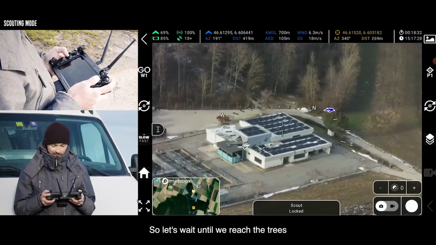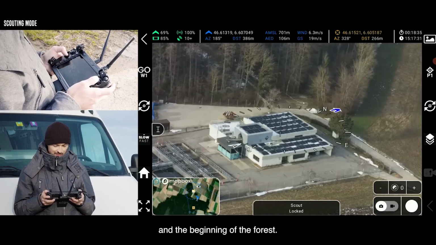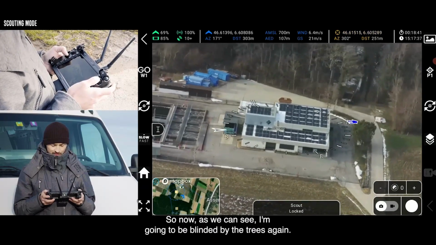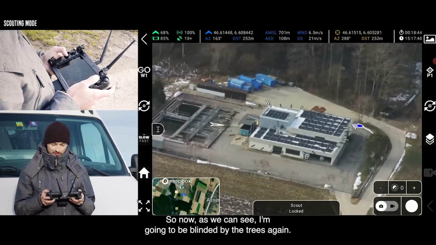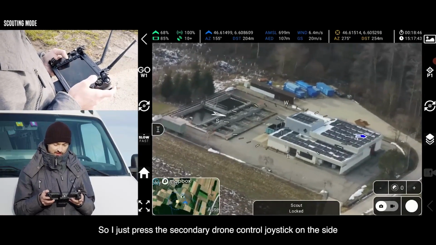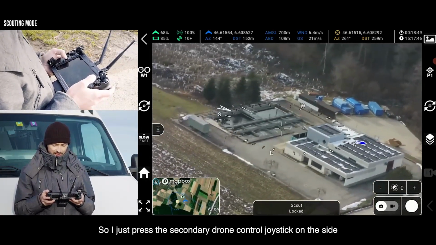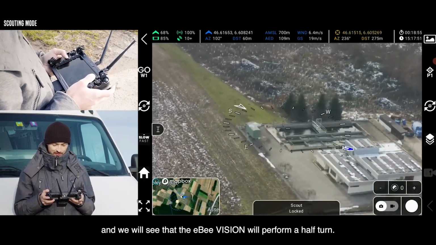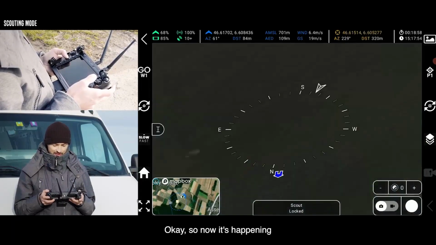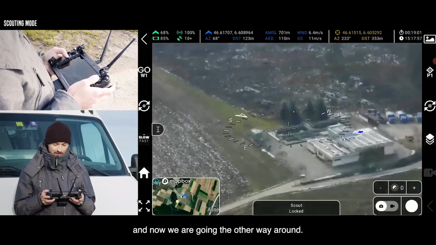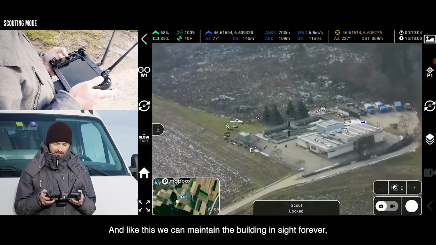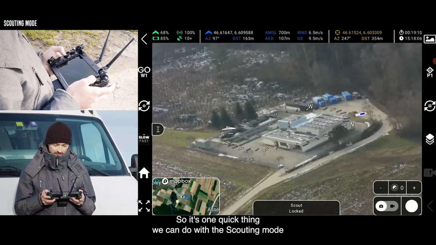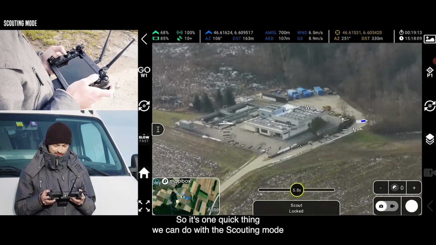So let's wait until we reach the trees at the beginning of the forest. Now, as we can see, I'm going to be blinded by the trees again. So I just press the secondary drone control joystick on the side, and we will see the eBee Vision perform a half turn. Okay, so now it's happening. And now we are going the other way around, and like this, we can keep the building in view forever, which is extremely useful. So it's one cool trick we can do with the scouting.